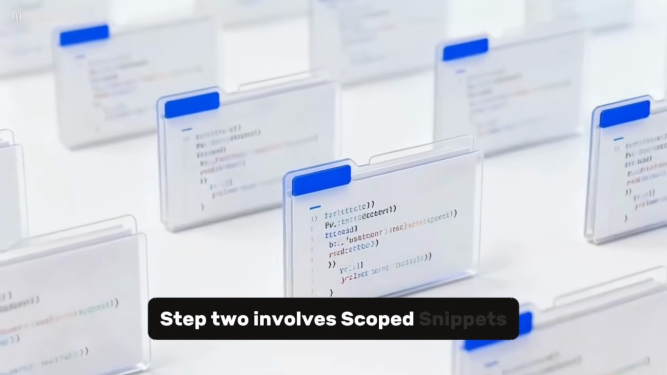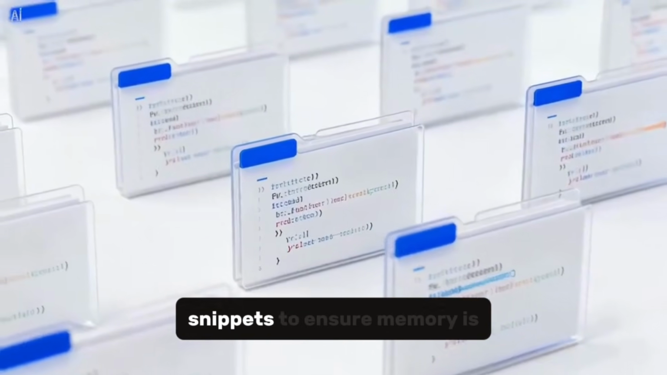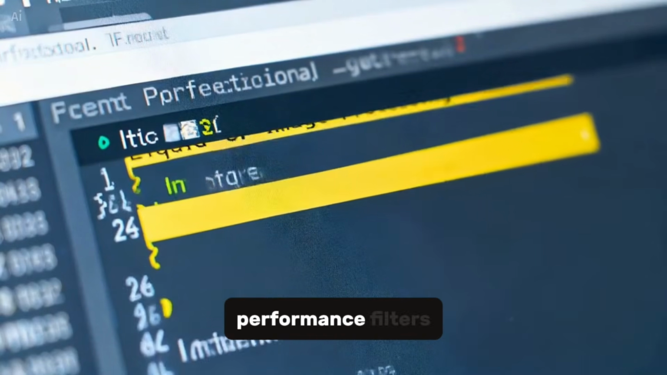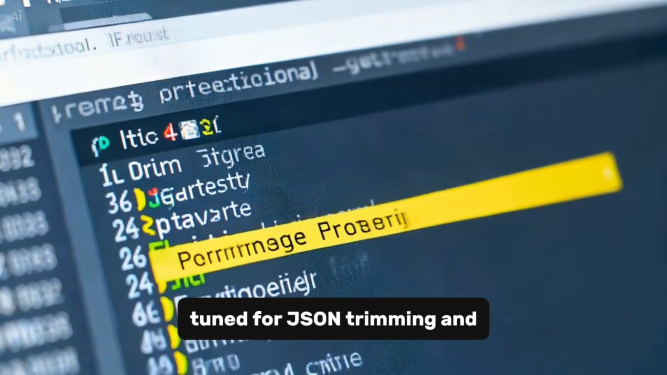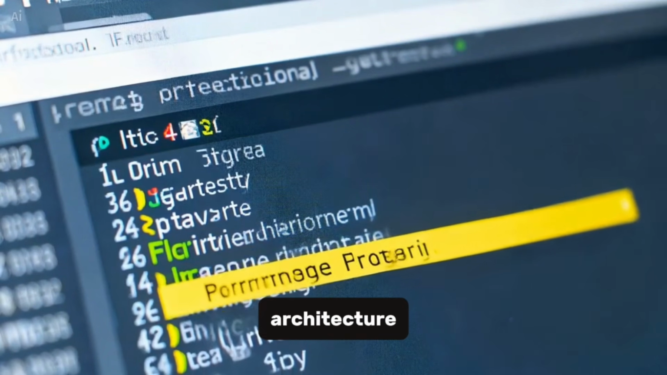Step 2 involves scoped snippets. Move your heavy logic out of the main layout and into scoped snippets to ensure memory is handled more efficiently during the render. Step 3 utilizes the new 2026 performance filters. These are specifically tuned for JSON trimming and lightning-fast image processing within the Shopify CDN architecture.